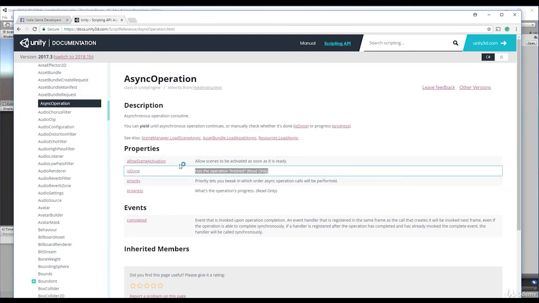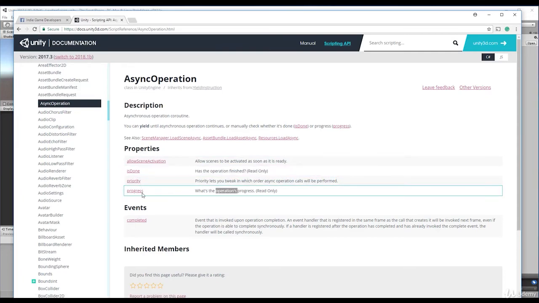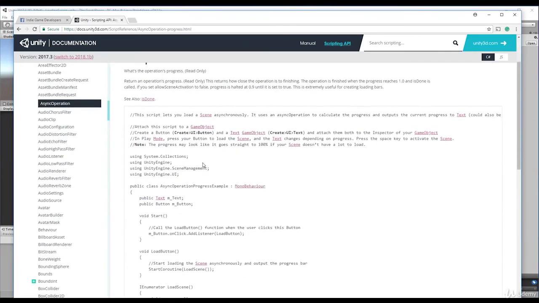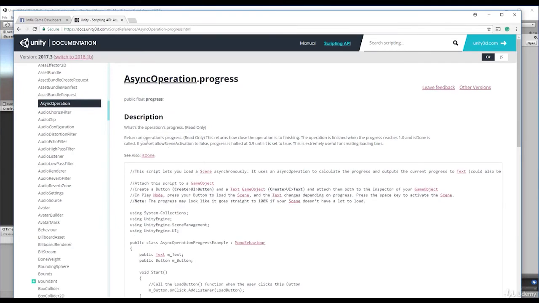So basically, while the operation hasn't finished, so if isDone is false, then you can see here we get progress. What's the operation's progress? Let's look at this. Operation progress is going to return an operation's progress. It returns how close the operation is to finishing. It's between 0 and 1.